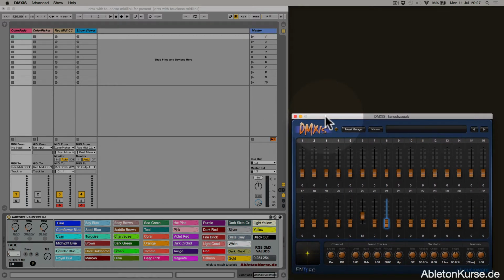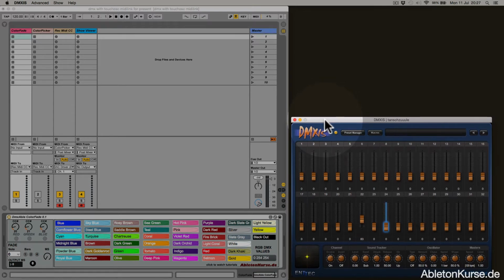You need a DMX lighting software and a USB to DMX converter and some lighting equipment as well, obviously. And you will need Ableton and my patches. You can download my patches now. There will be a link in the video description.